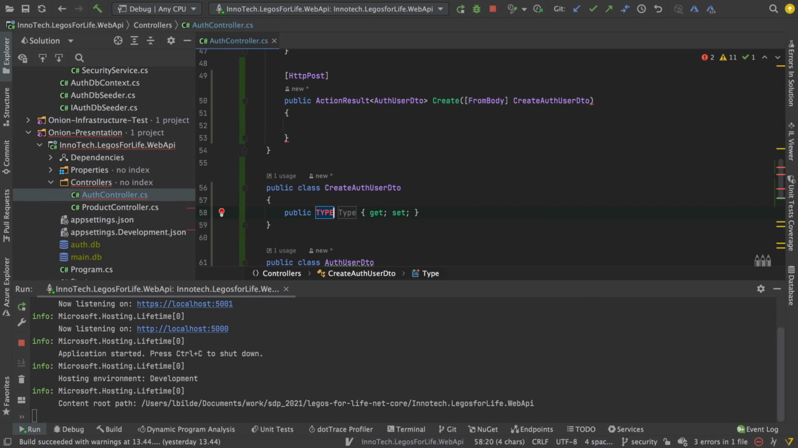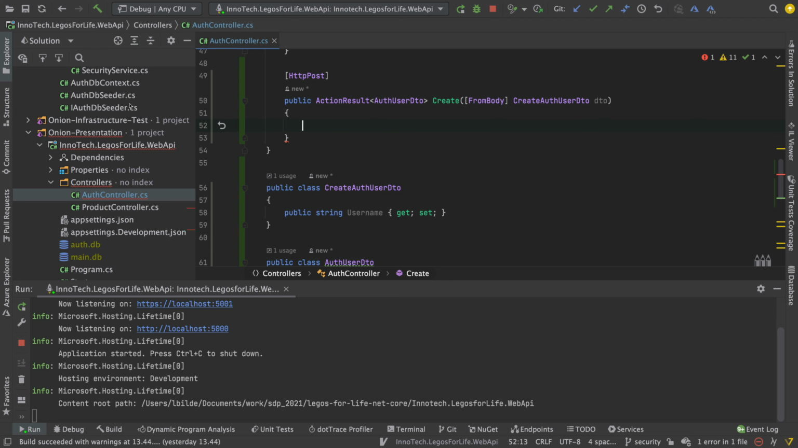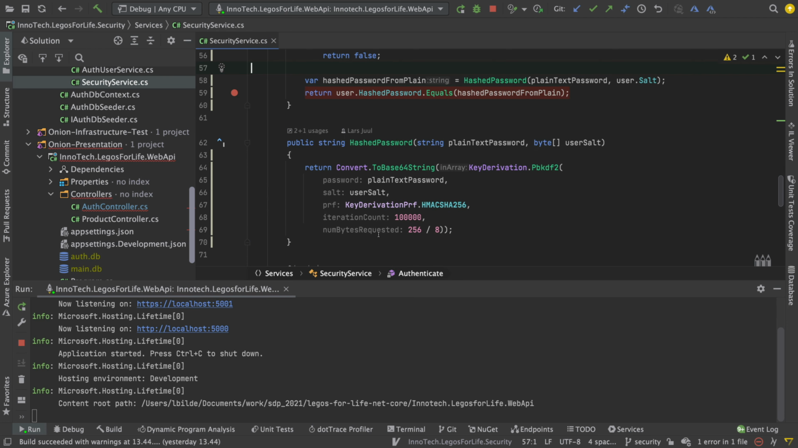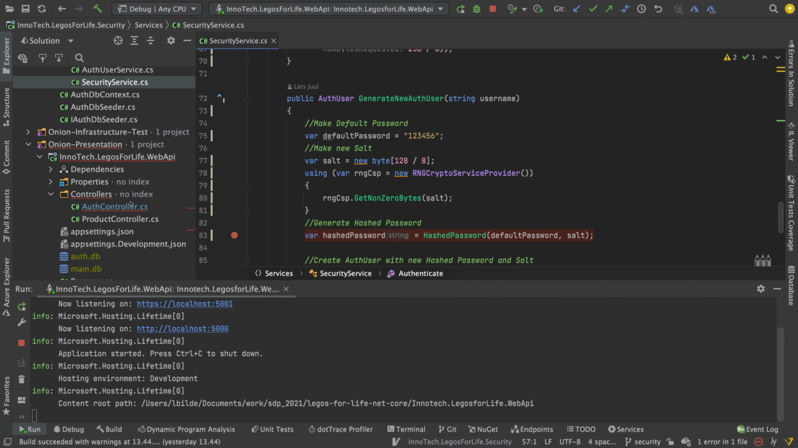There we go. So now we have this available. I'll make another property right here. I'll make this a string, and all it'll pass in for now is going to be a username. There we go. So now we have this guy available, a create auth user DTO, and let's just call it DTO. The next thing I want to do is start using my service to call this create user that we built last lesson. So I want to be able to call this generate new user right here. So let's try and do that.